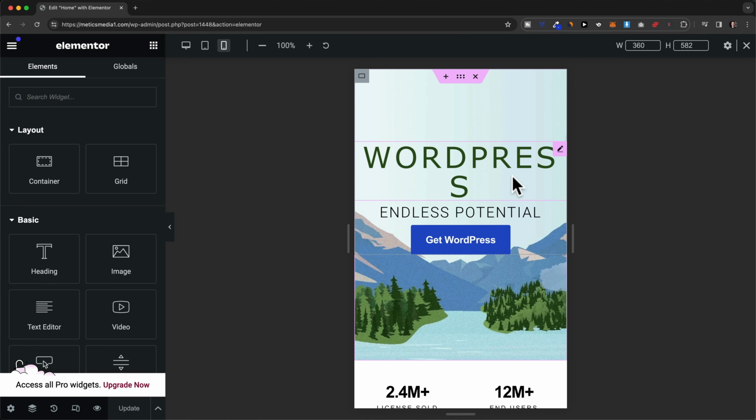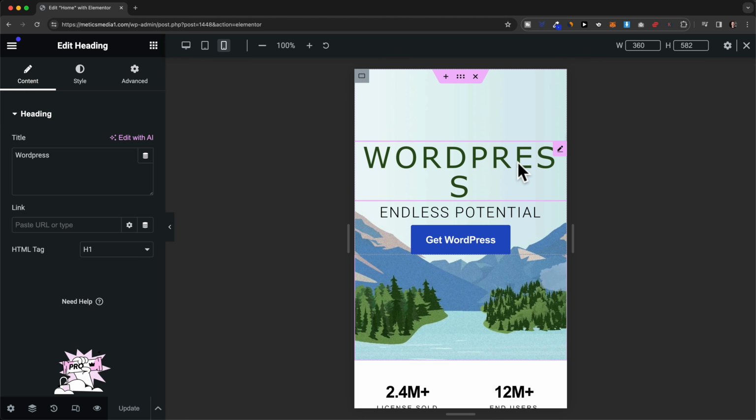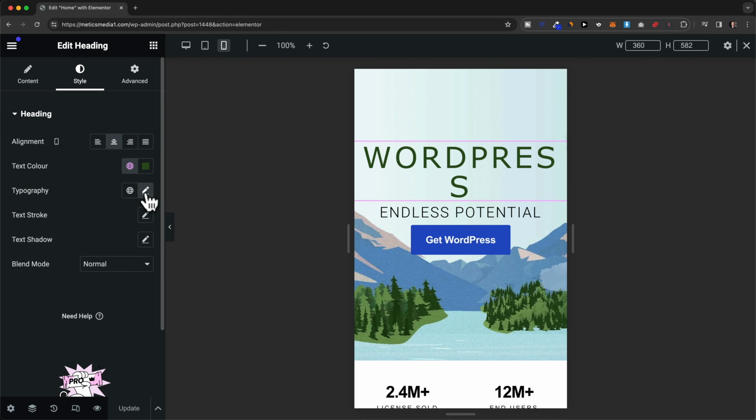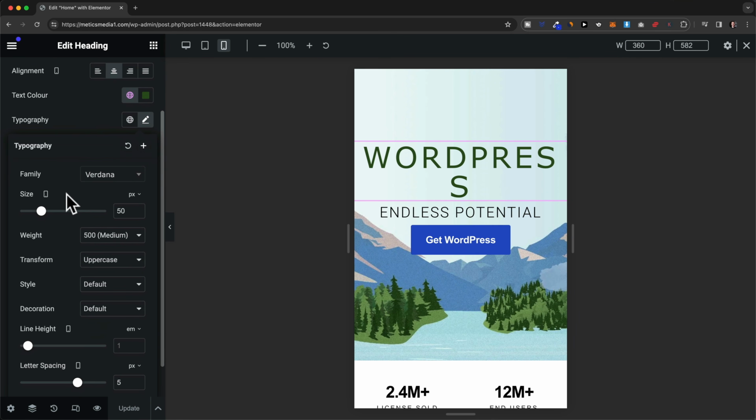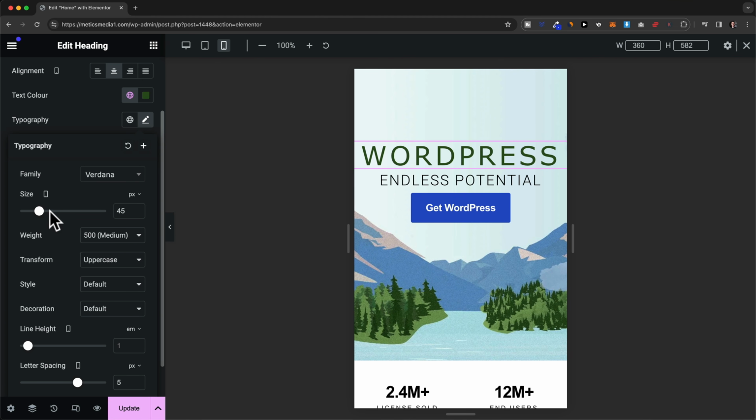To do that, we can just click on the text element or the heading element, and then go to Style, and then click on the pen icon next to typography. And here we can decrease the size. Now, one thing we can notice is that here where it says size, there's a mobile phone icon next to it. This means that you can individually change this size of the text without having it affect the other screen sizes.